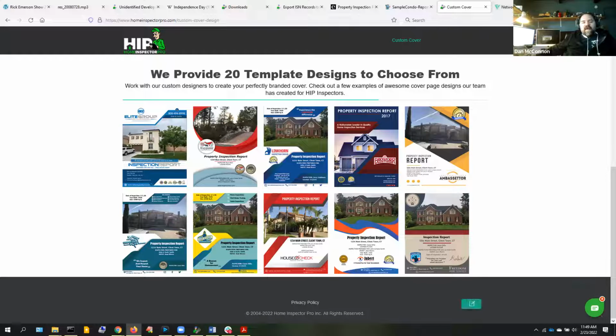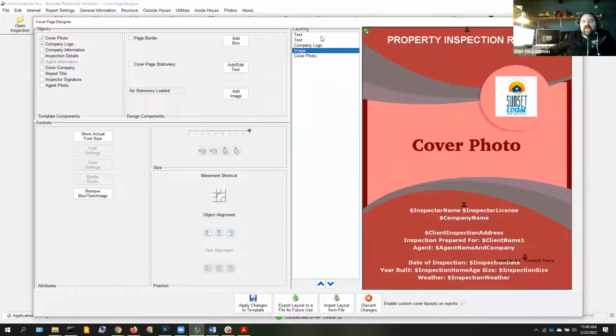Otherwise, if you work with a graphic designer for your marketing materials or your website, designing a cover page is the bread and butter of anybody who's done graphic design, because it's literally a single 8.5 by 11 image. We can give them the specifications of what they need, but they're basically just creating a graphic image that's going to appear here.